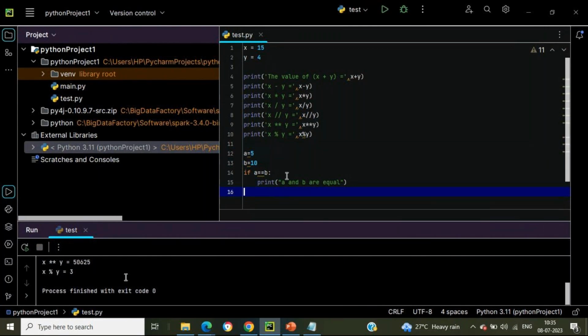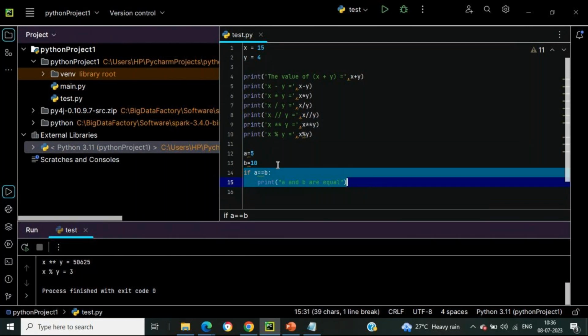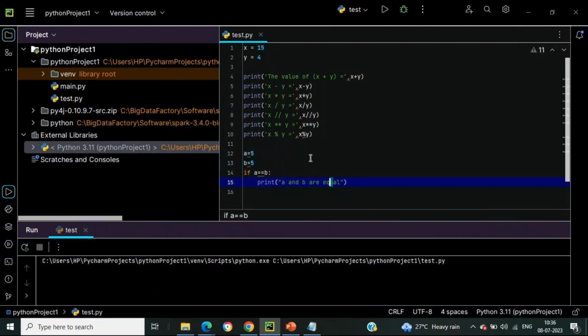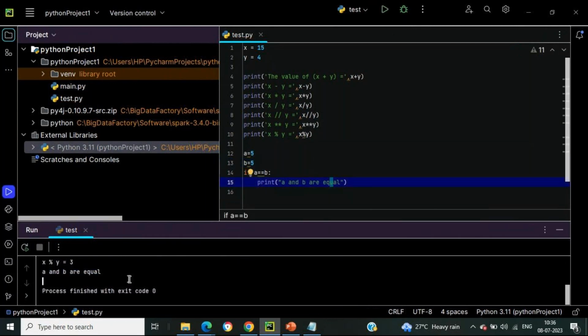So if a equal to b, then this particular statement will be executed. But at this moment, the condition is not true, it is false, so we are not getting anything. If I mention b equal to 5 as well, it is going to print a and b are equal.